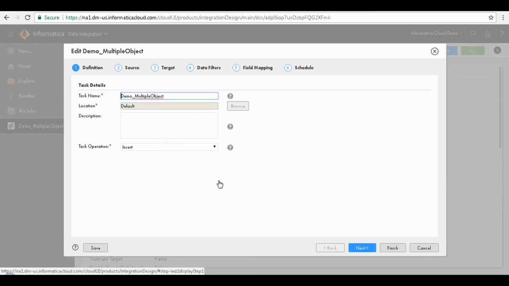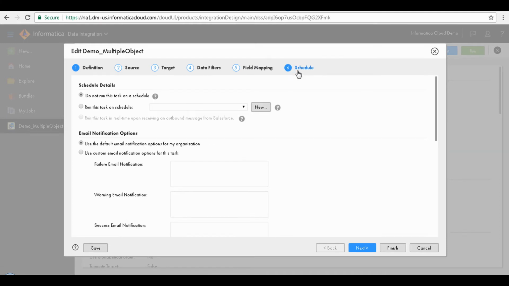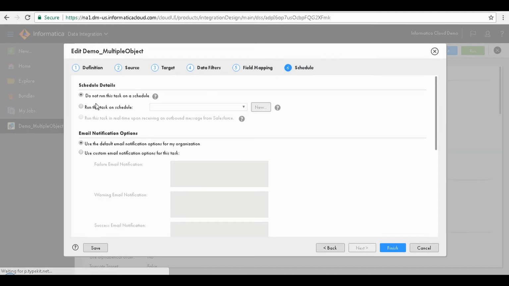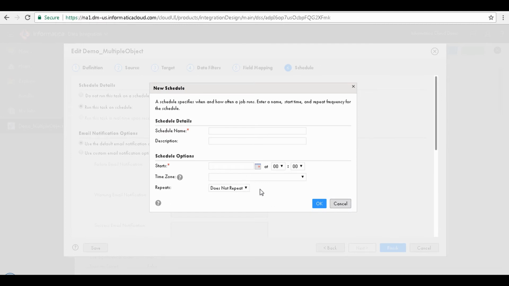From the synchronization task, select Schedule. In the Schedule Details field, select the Run this task on Schedule radio button. From the drop-down beside this option, we will select the schedule that we created earlier. By clicking the New button, we can create a new schedule in the same way as we did earlier.